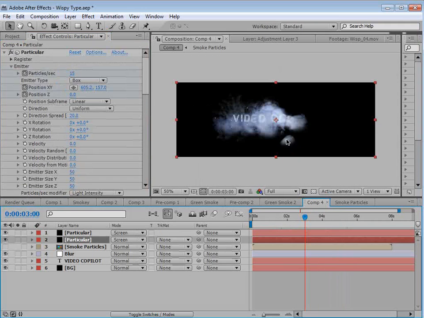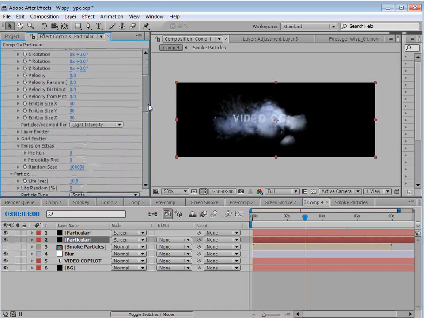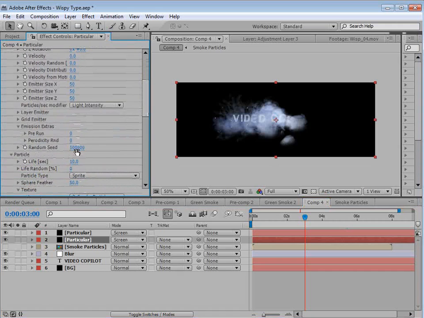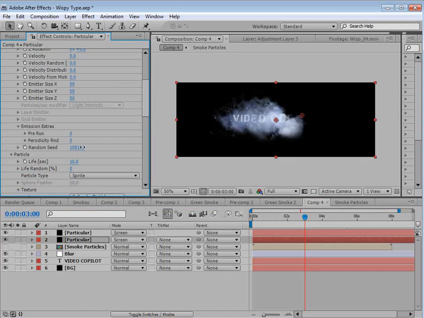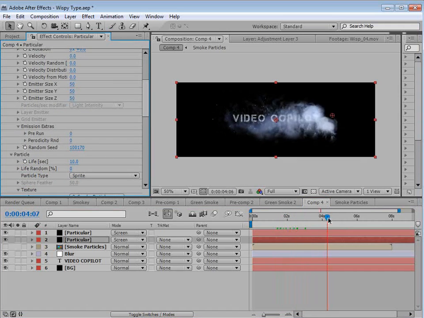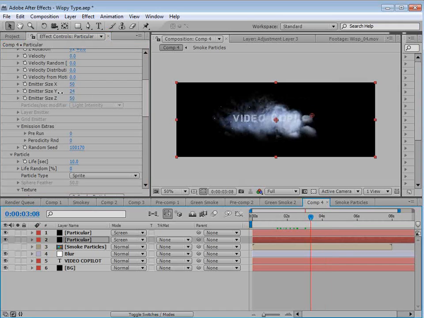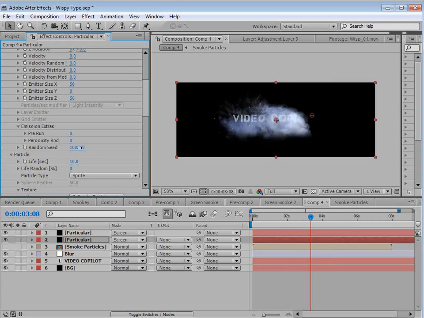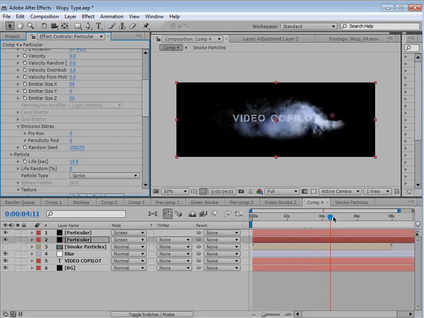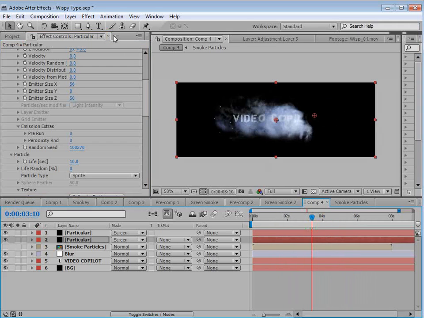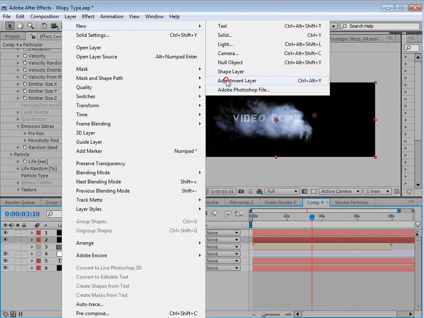Now, it looks like some random piece right here. So one of the things we can do is play with the random seed. That just changes all of the particles and gives it a new random seed. So if something weird is happening, just play with the settings until that goes away. Or play with the settings until it gets worse. That's what I usually do. And it always works.